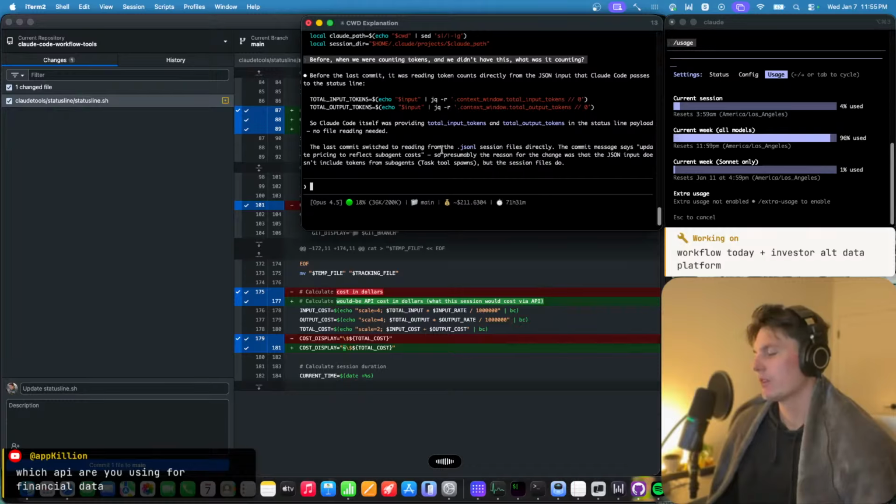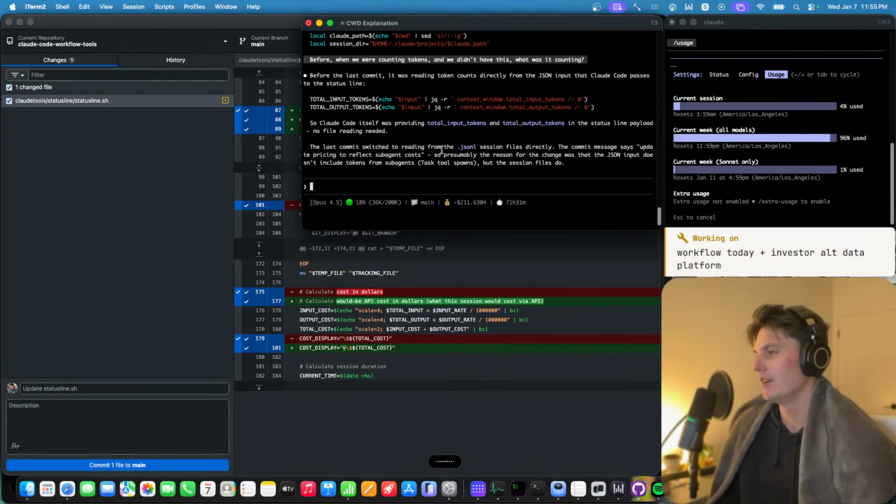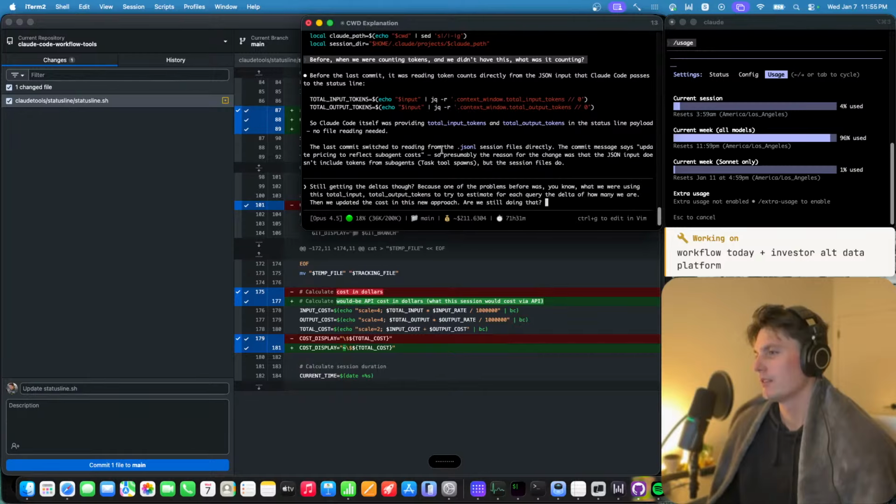Because one of the problems before, right, is we were using this total input, total output tokens to try to estimate, for each query, the delta of how many we added, and then we updated the cost. In this new approach, are we still doing that? Because we might overestimate if it's grabbing the JSON file and writing it every time and adding that.